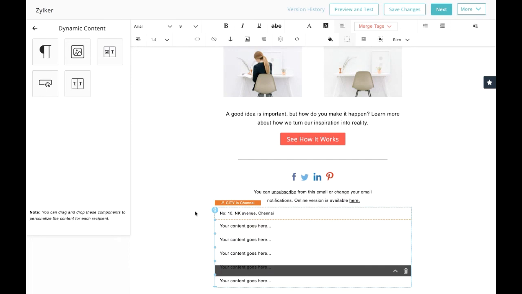For my contacts to be able to see this content, their geographical information must be there with me. If I don't have their locality information, then a default content will be displayed, the content which I specify here. So I have the option of customizing and editing the default content also.